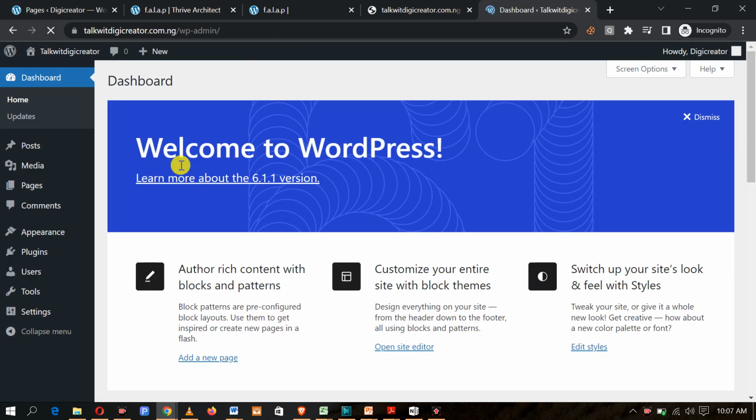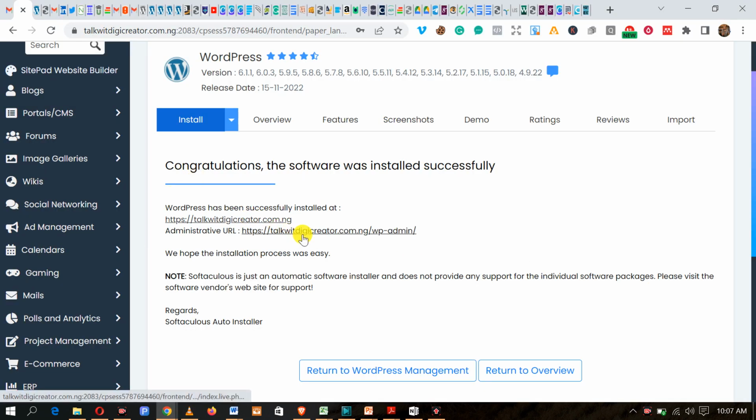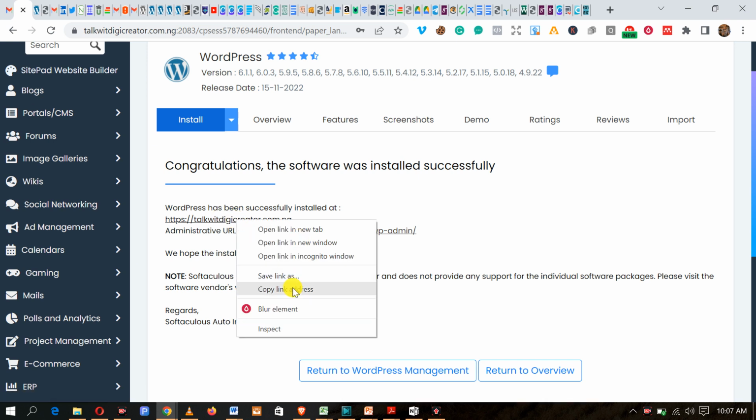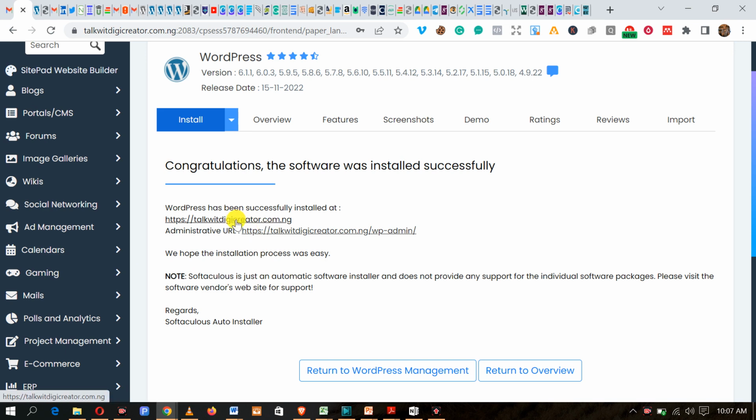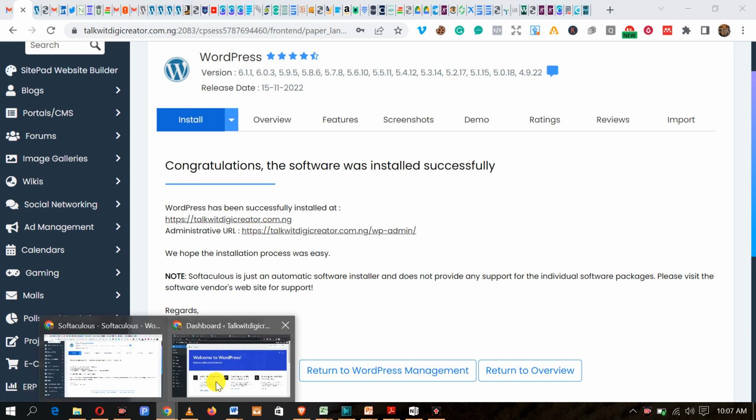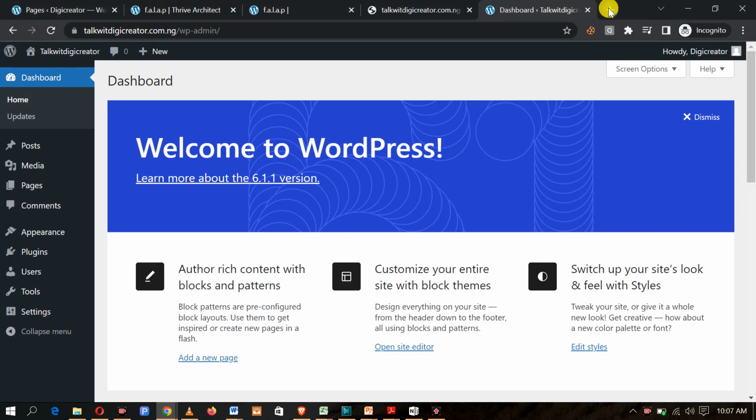This is the back end right now, guys. So it is from here that you will create your website. Remember, this is the back end. Now this is the front end. Let me copy this and come here and paste.